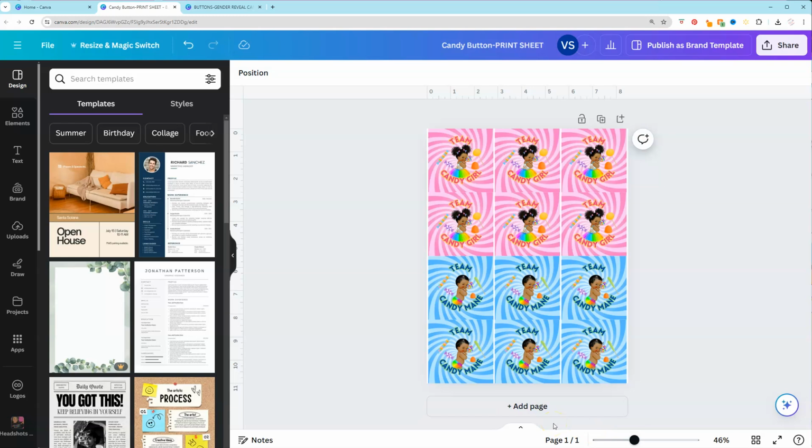If your printer is not capable of printing borderless, then I would probably only do 9 per sheet. But since my printer can print borderless, that's why I'm doing 12. So everything looks good to me. So what I'm going to do is go ahead and download this so I can get it printed out.